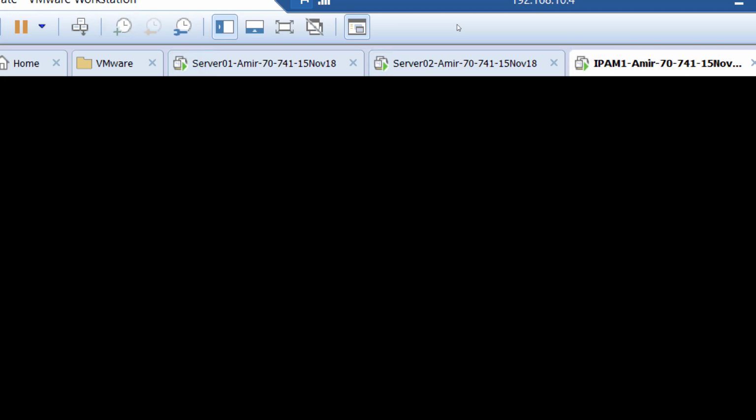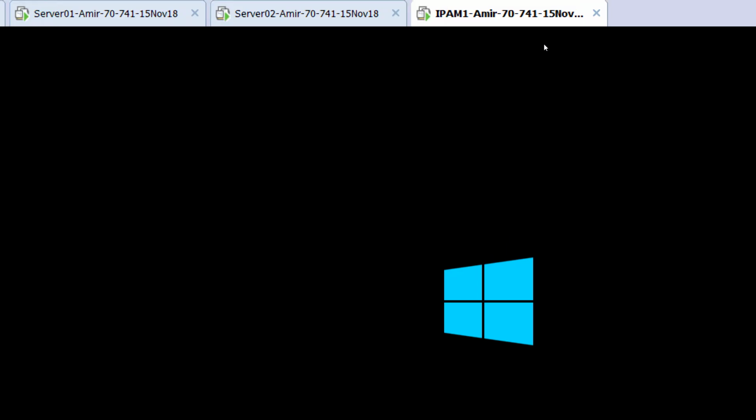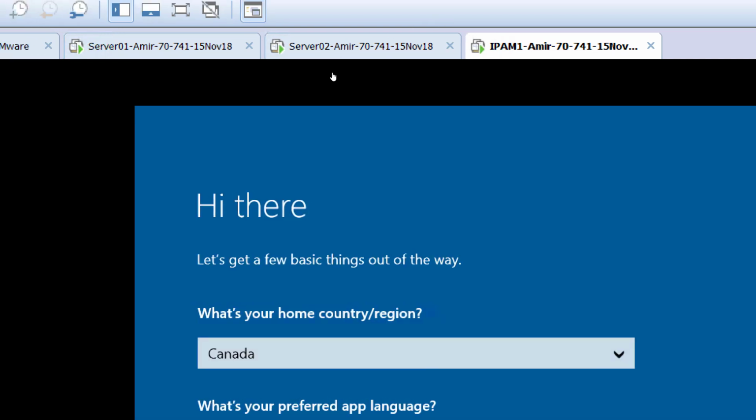Not 8. 192.168, 255.255.255. Press tab. Yeah, it's already there. Okay. And you can rename that as well. So put the static IP, rename it IPAM1, and join it to the domain with netplus domain.local.